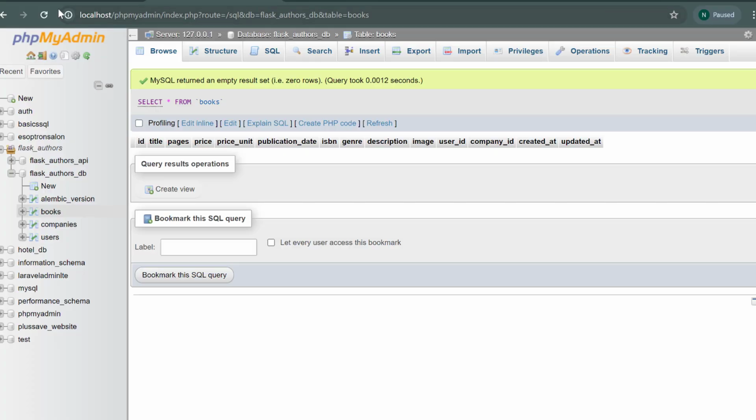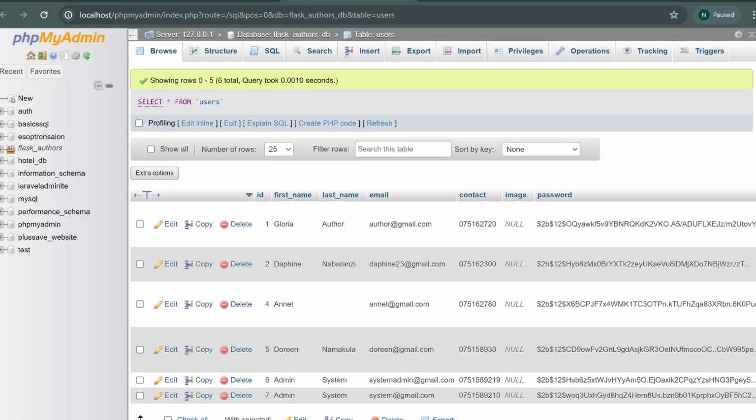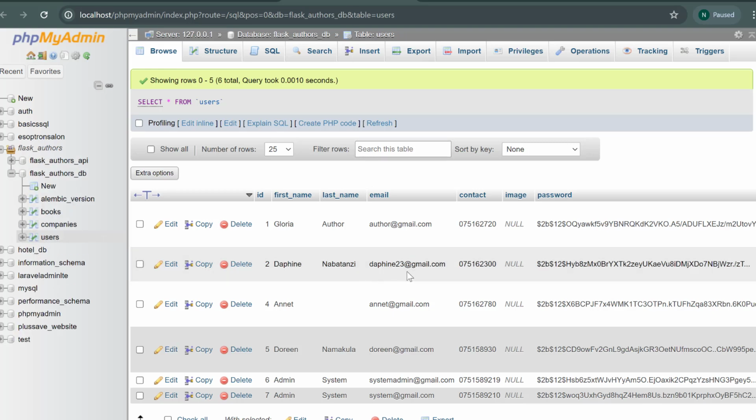So first and foremost, before we create any new books, you can pretty see that in our database, we do not have any books that have been created. So for this case, I'm going to choose an author for whom we can create some books for. I think we can use Daphne Nabatanzi.